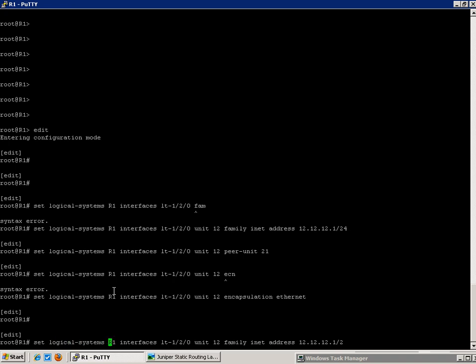Let's go ahead and create the R2 logical system. Again, the same LT interface and different units. So we're going to be using unit 21.